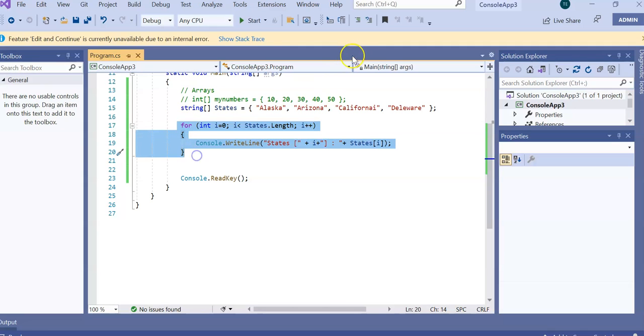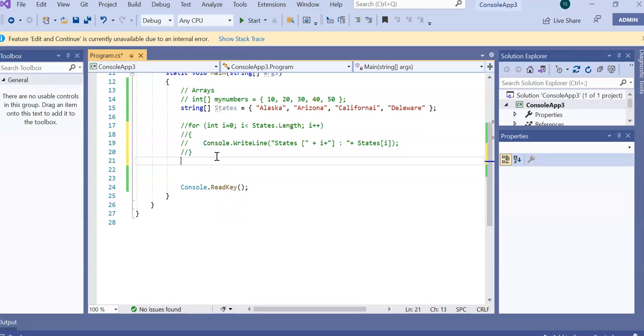However, I can comment out the for loop and loop through the array another way, called foreach. There are other ways to loop: we have while, do while, for, and foreach. All these skills and tools you can use. In this case, if I want to loop through the first array, myNumbers, I'm going to do foreach int number in myNumbers.